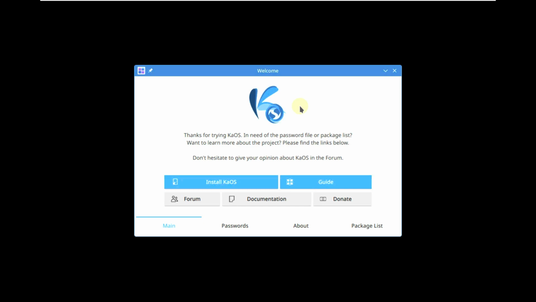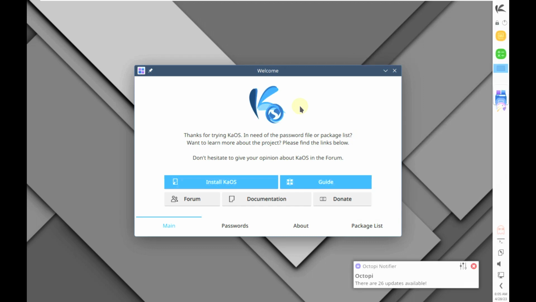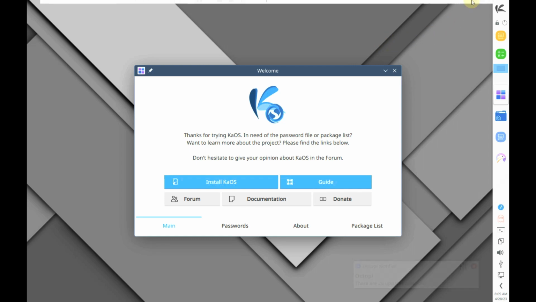I'm running it in live mode because live mode is always the safe boot. If you are satisfied with a live boot, you can go with the installation later after using it for hours. If you see any bugs in the live mode, you can easily delete the KaOS live boot and download the stable version after the stable version is released. And here is our KaOS 2023.04 loaded completely.